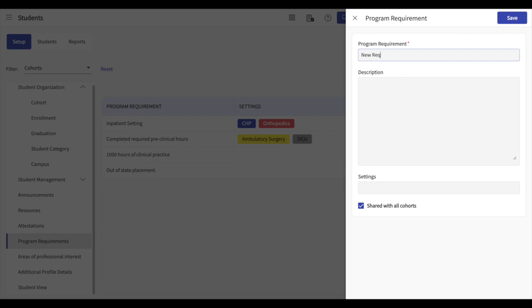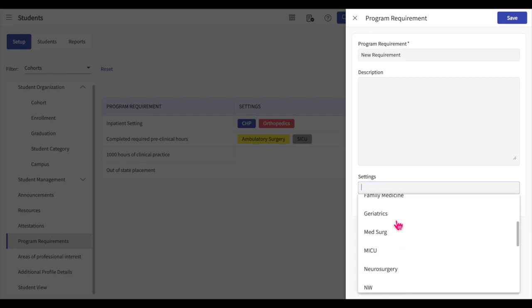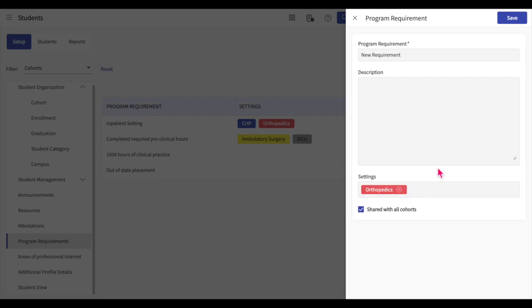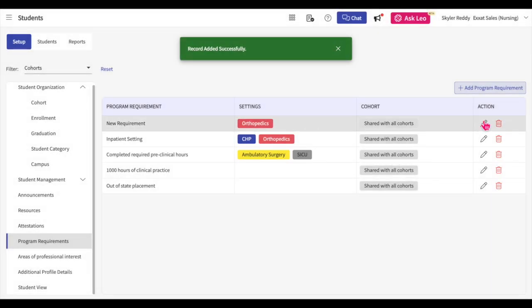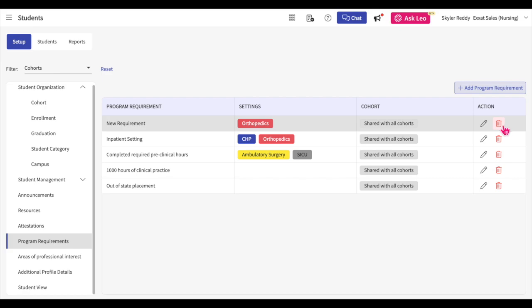You can then enter the title of the requirement, a description for the requirement, and choose the settings which fulfill the requirement. Click on the Settings text box to select the related settings. Then select the cohorts you would like to assign this requirement. You are then ready to save. To edit or delete an existing program requirement, you can use the corresponding pencil and trash bin icons.